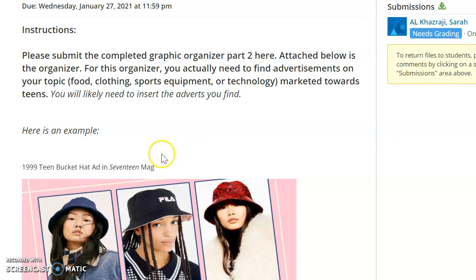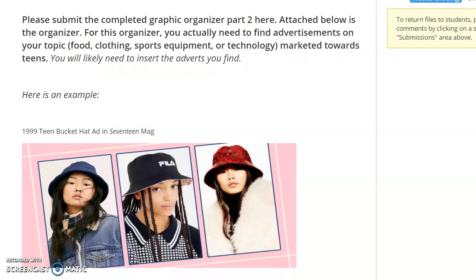So here is an advertisement from 1999. Of course, I'm going to be biased towards that decade because the 90s and 2000s is when I was a younger person growing up, high school, college, all that. This ad is from 17 magazine, and this is during the bucket hat trend of the late 90s. I'm going to show you what I did to find this image. All I did was Google it, right?